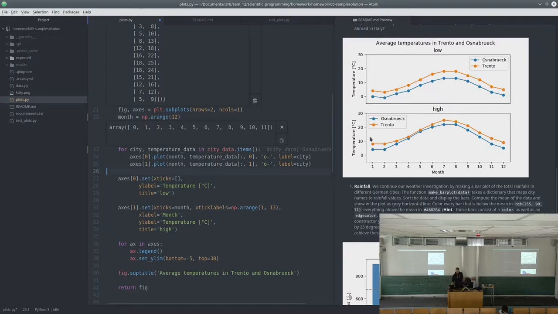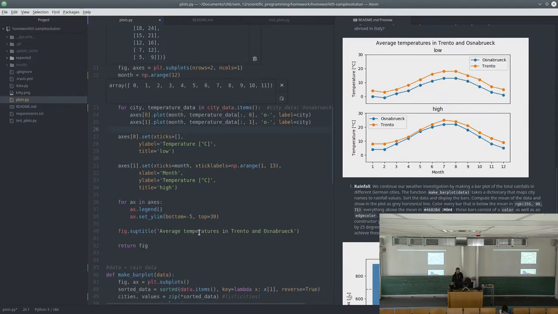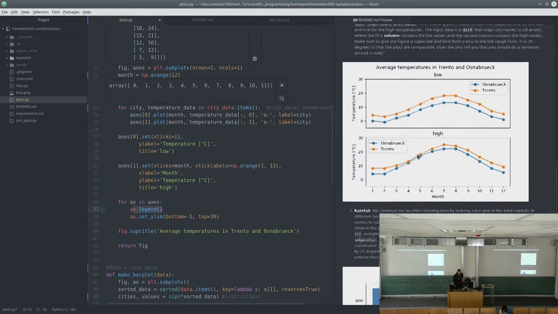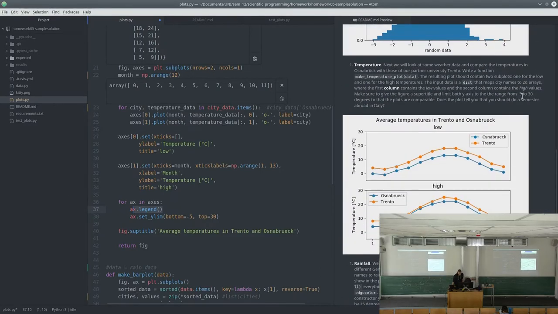Yeah. And then both of these wanted to have a legend. If I simply said ax.legend, it put it automatically in the correct position. So like I said, we didn't ask for parameters. But we did explicitly say you were supposed to plot it from negative 5 to 30 degrees. So you set the y limit from negative 5 to 30. This is the super title, and we're done. So this doesn't fail anymore.